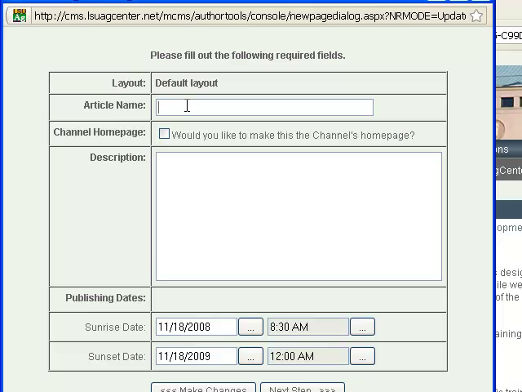Now I'm going to type in the title of my article. Make sure that you have everything spelled correctly. While you can edit your title at a later date, you cannot edit the file name. So make sure you spell it correctly. So at this point, I'm going to type in my article name.